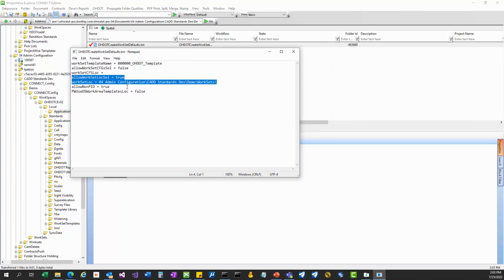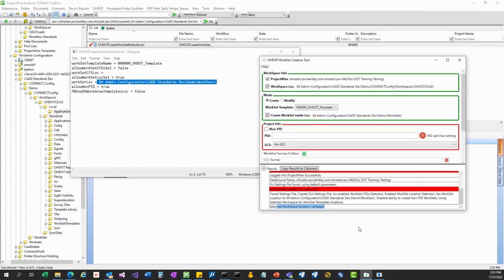So by default, when you run the installer for the V2 workspace, it will create this file for you. But the workset location will be blank. So you're going to want to come in here and set a default location. If you don't want to, you don't have to. But that's just what sets this up. So this default location will get set here.